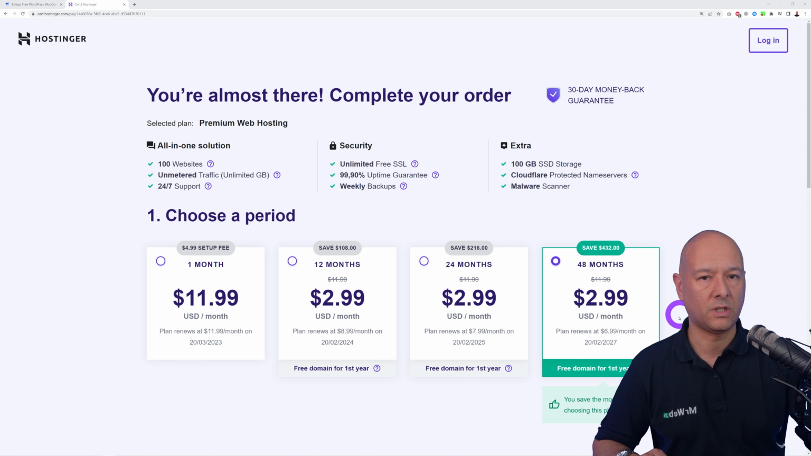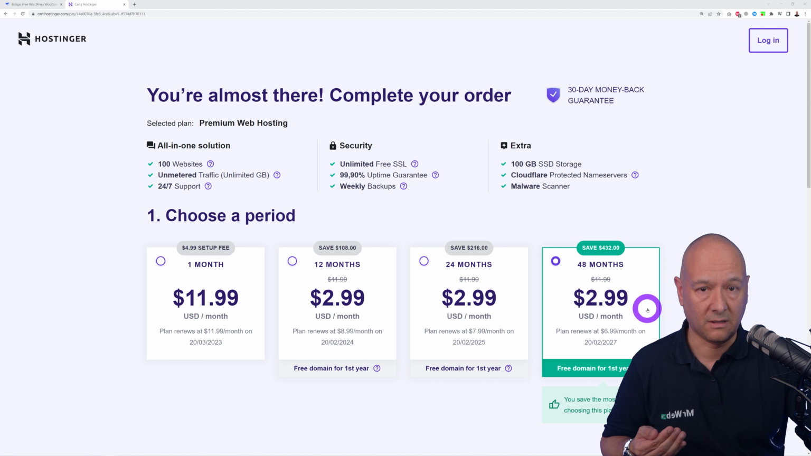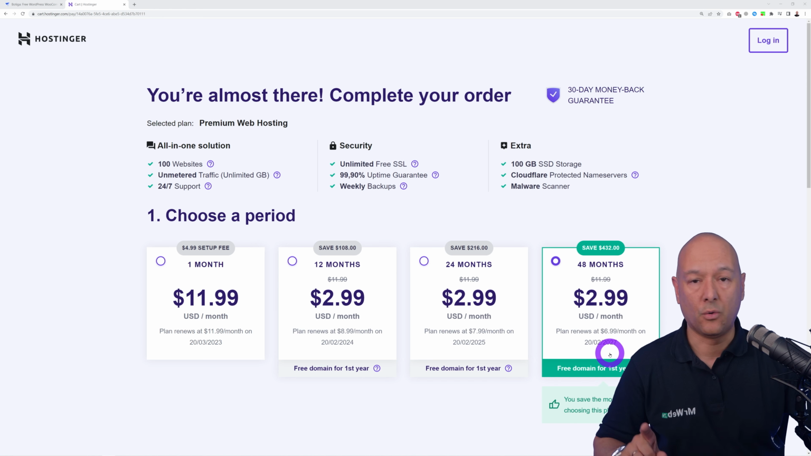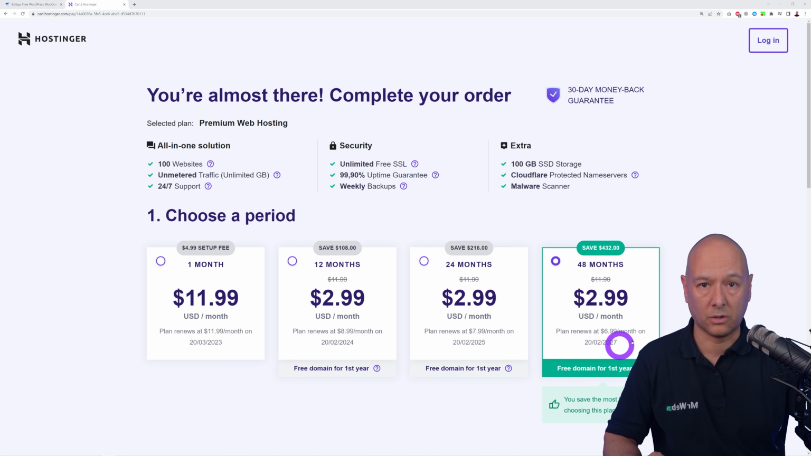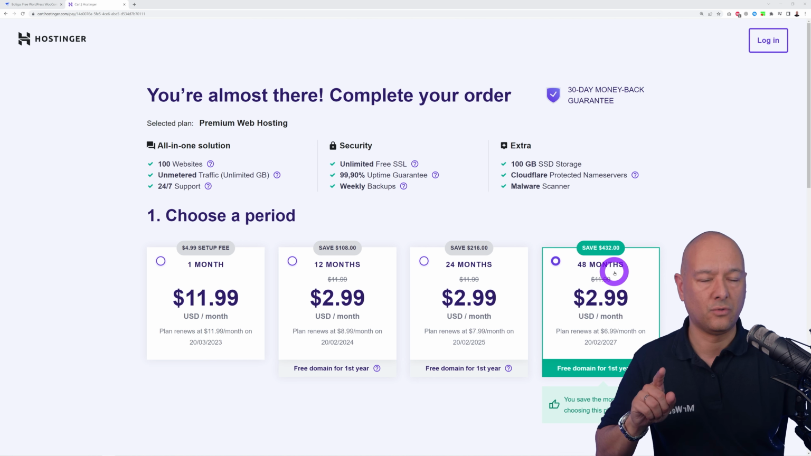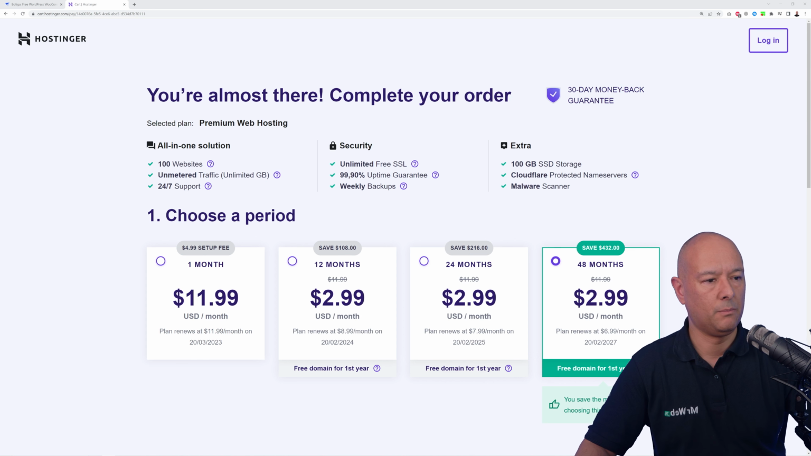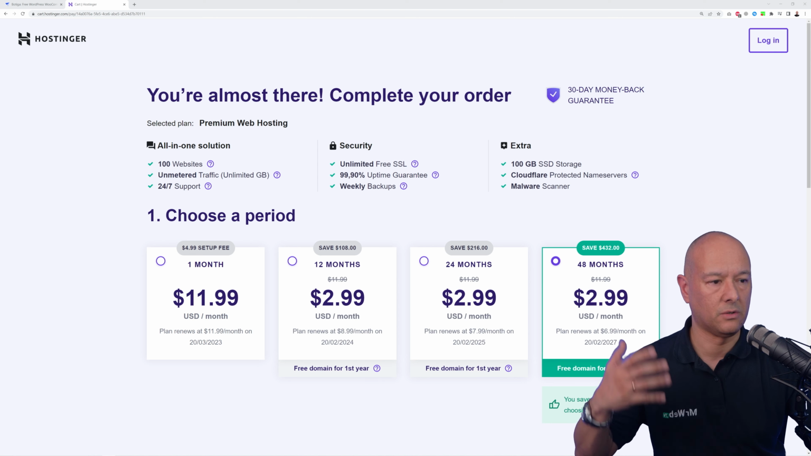Now if you select 48 months, so 4 years in total, you still pay $2.99 for every month. But when you renew, you will renew at only $6.99. So in total, you will save $432. And all these 3 billing cycles here include a free domain for the first year, which is a nice gesture as well.